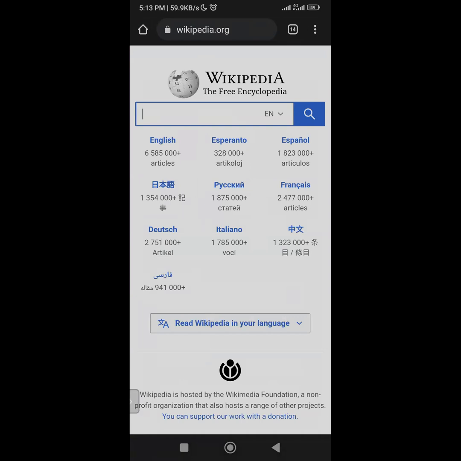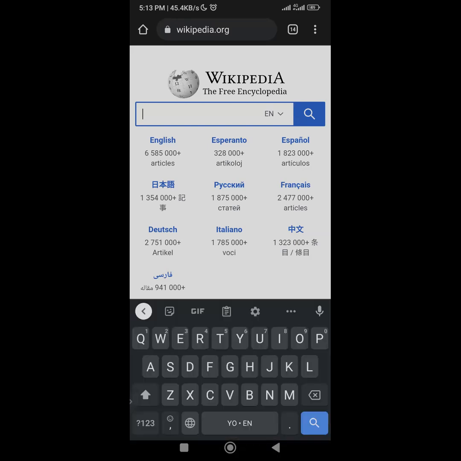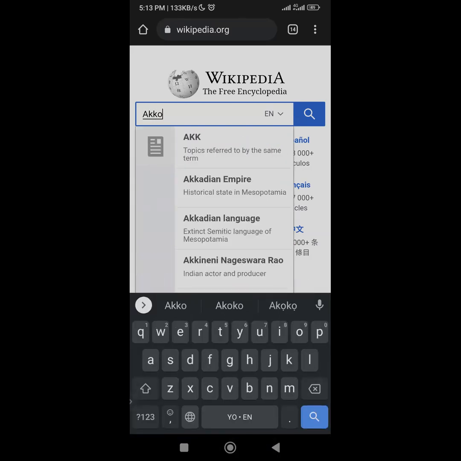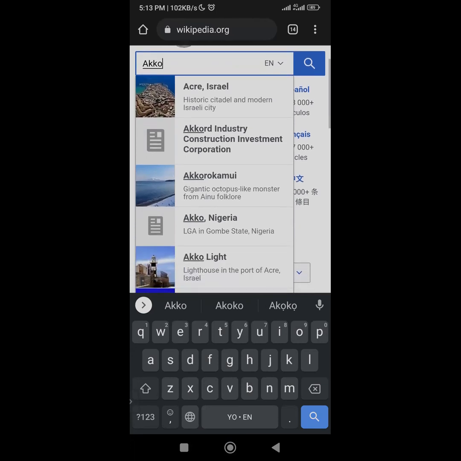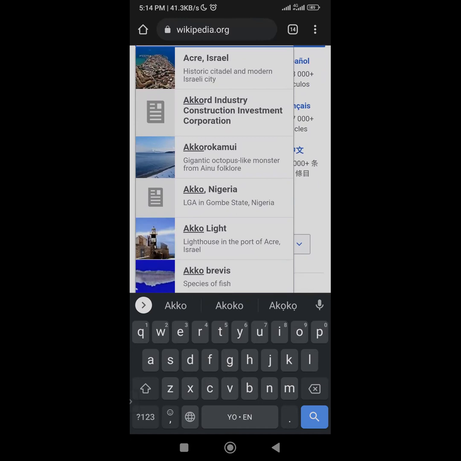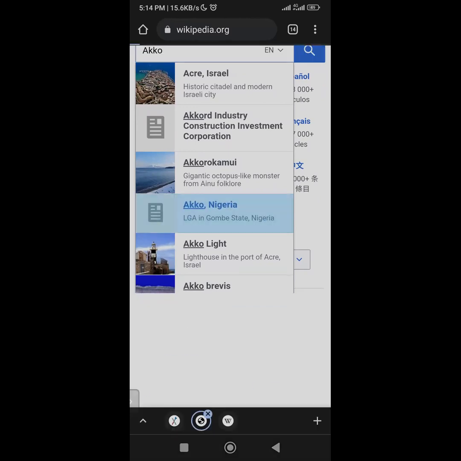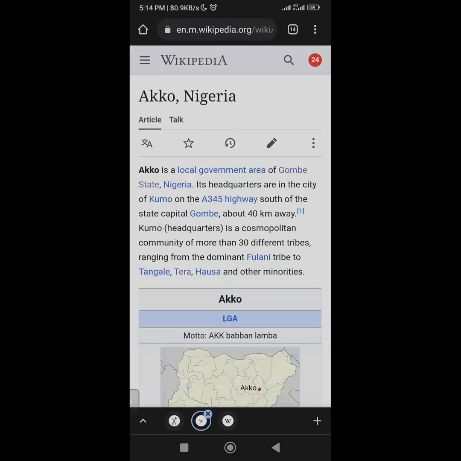Now on this page, you can see this is the Wikipedia main page. But this is not really the main page. This is where you can search for content, right? Now, if you have a word or a topic that you want to search for, can you think of an article, maybe a place within the community that we can search for? Okay, we have an article on Akko, Nigeria, a local government in Gombe. Click on it, please. Yes. Oh, it's funny the way I pronounced it, right?